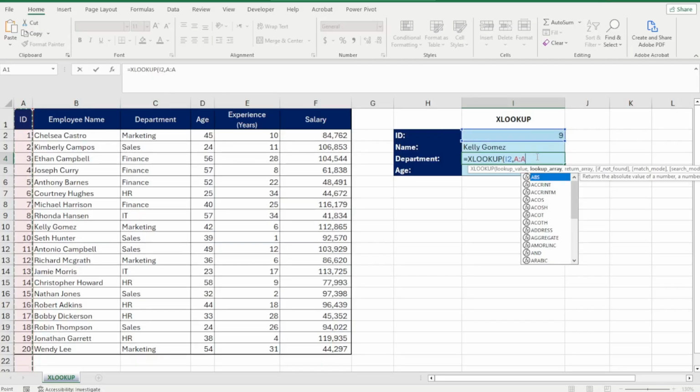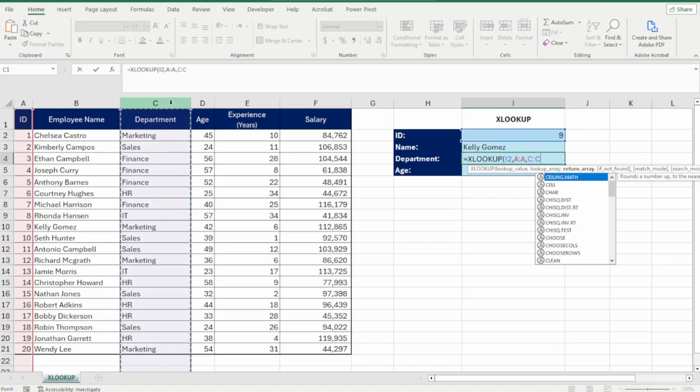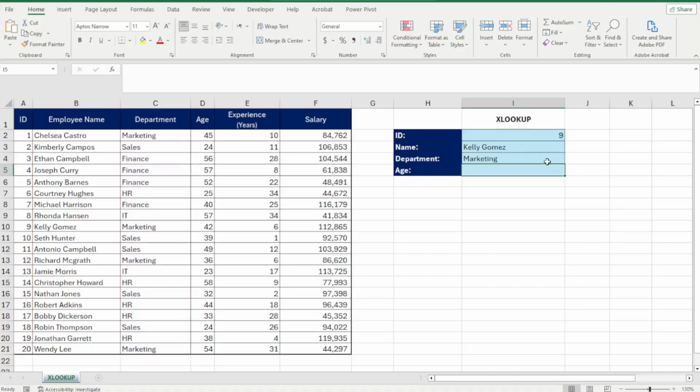Then I'll add another comma, and now Excel wants to know the return array. This is the information we actually care about and want to see. This time, it's the department. So I'll click on column C. I'll add one more comma, and from here, I can either keep going and add the optional arguments, or I can simply close the formula and press Enter. And just like that, Excel returns the department for that employee ID.